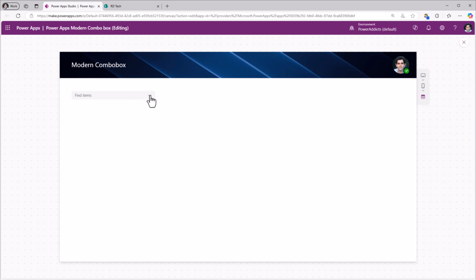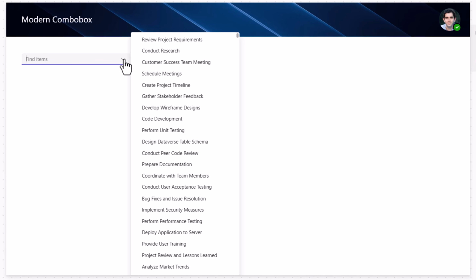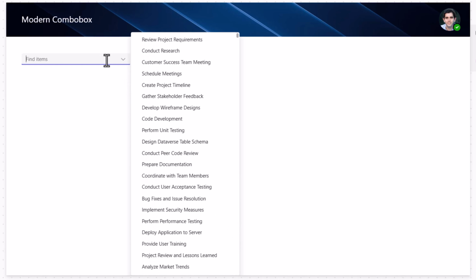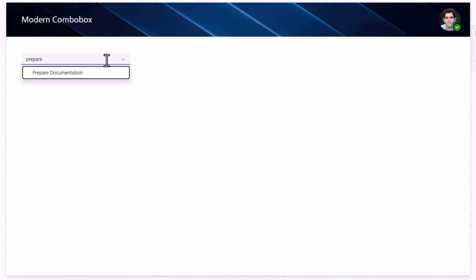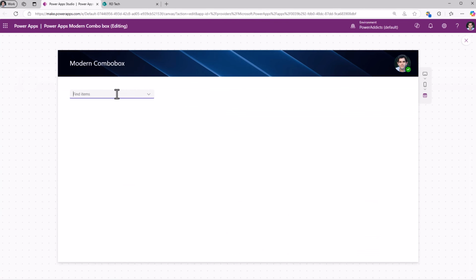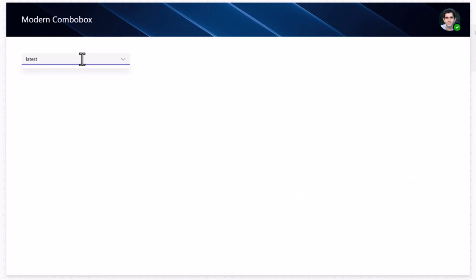At this point, if I was to open the combo box to see all the data, it will only load the first 800 records. If I was to search for text, for example, prepare, it found an item in that set of 800 items that it loaded, which has this particular text. Here is latest item. If I search for the word latest, the combo box will not find it. So how do we make this work?